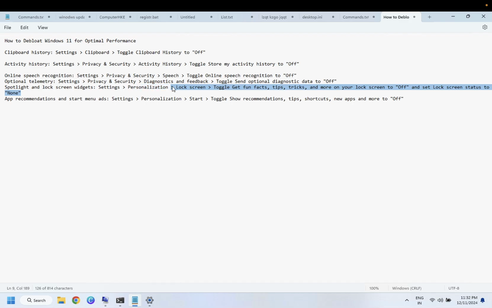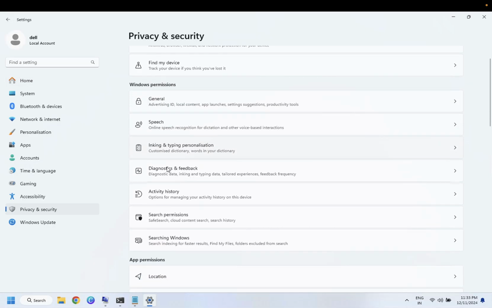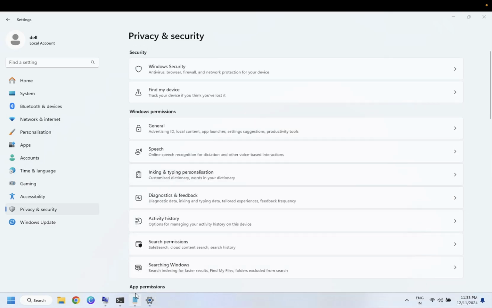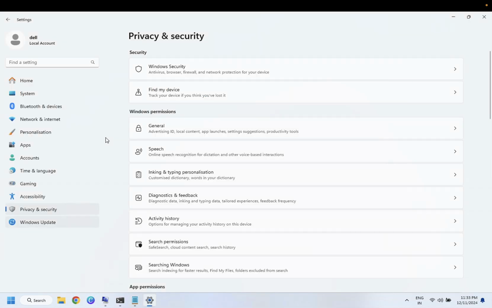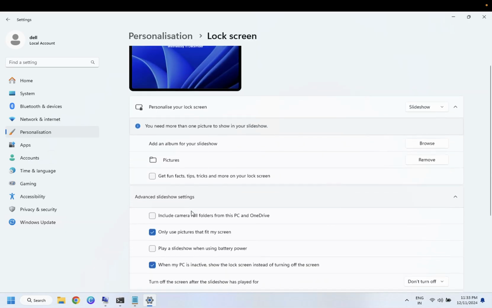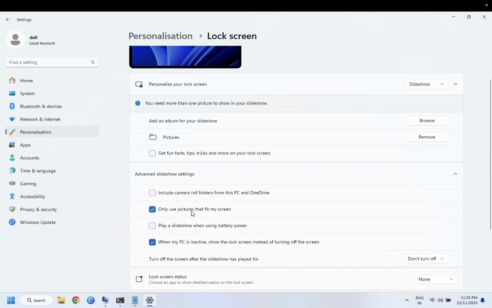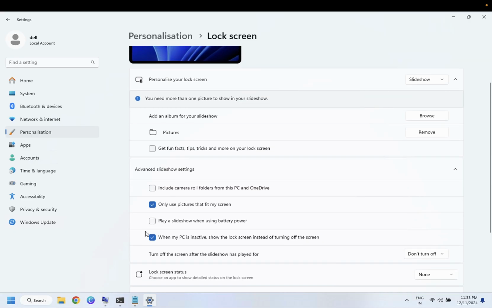Next setting is personalization, lock screen. So you need to go to settings, personalization, lock screen. And turn off these options. Get fun facts, remove all if it is on like this. You need to untick this option. On the lock screen, you will not see these options.